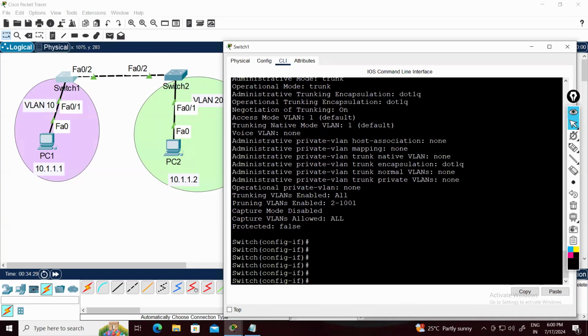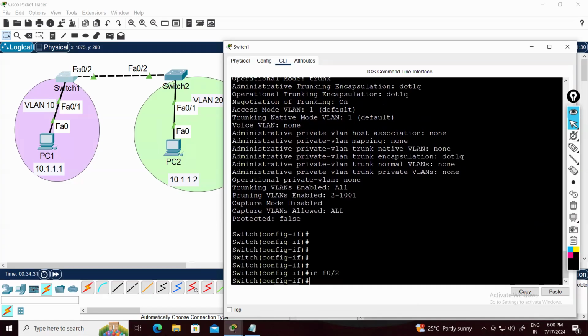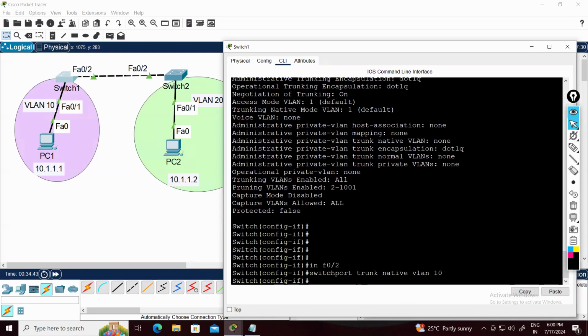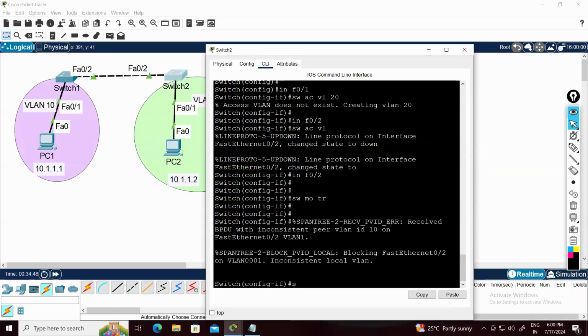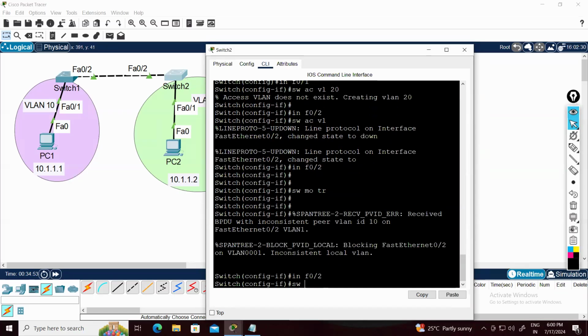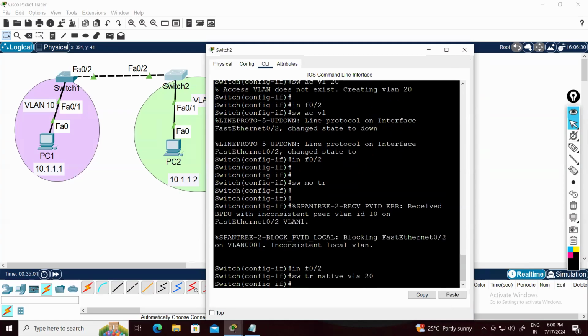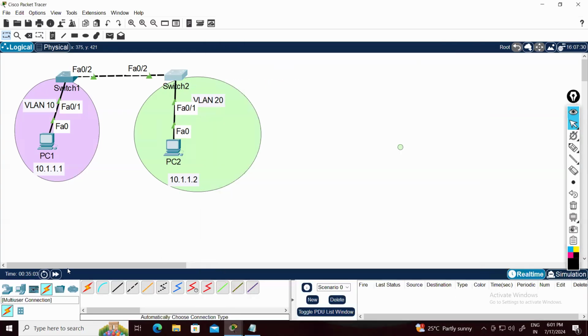So now, how do you change it? I'll go to interface F0/2, my trunk interface, and I'll say switchport trunk native VLAN, and which VLAN? 10. And on this side I'll configure 20. So interface F0/2, switchport trunk native VLAN 20. Done. Let's fast forward.